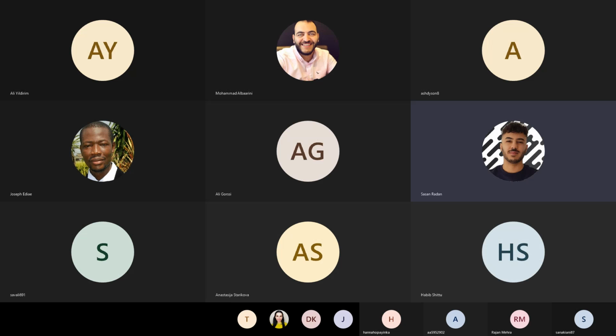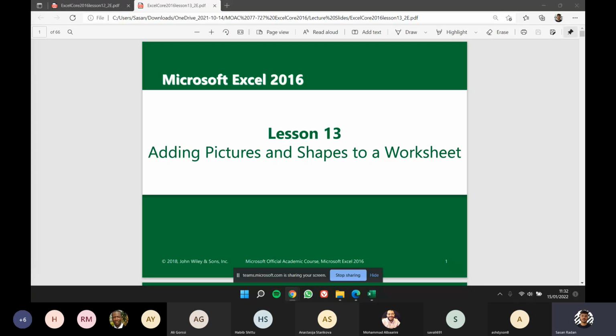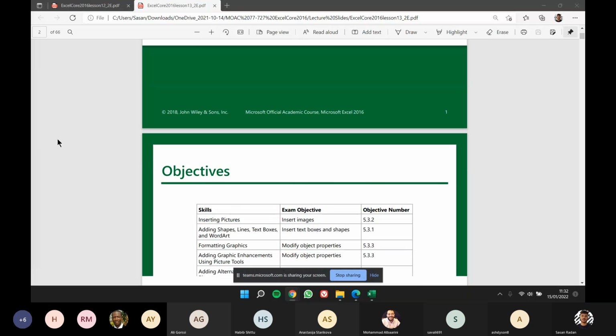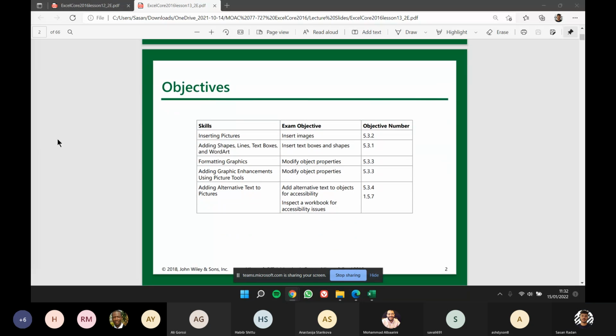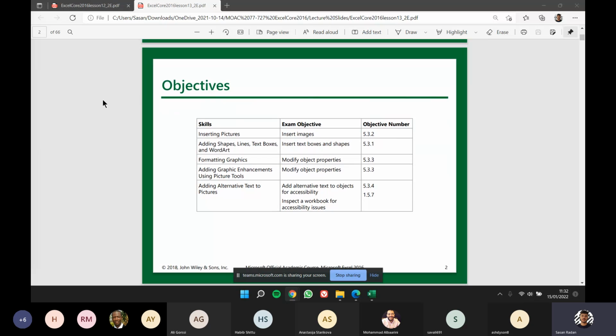Into adding pictures and shapes to a worksheet. Okay, so we're going to look into inserting pictures, adding shapes, lines, text boxes, and word art, formatting graphics, adding graphic enhancements using picture tools, adding alternative text to pictures as well, so alt text.